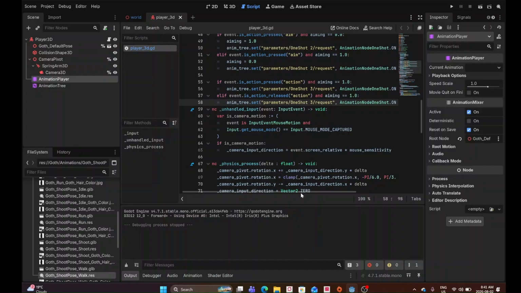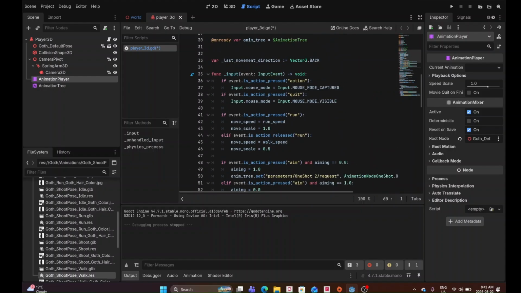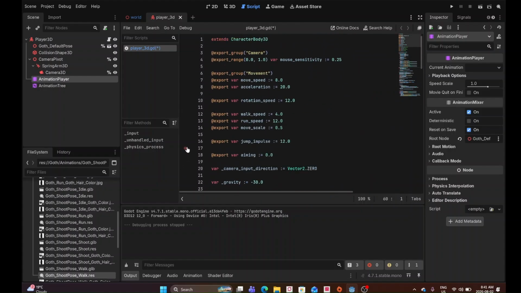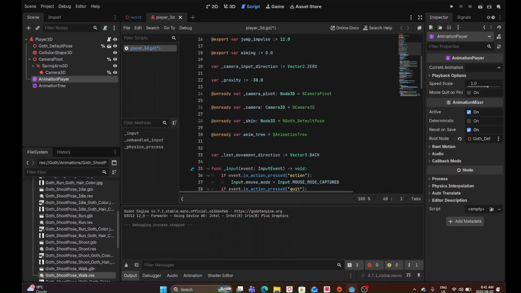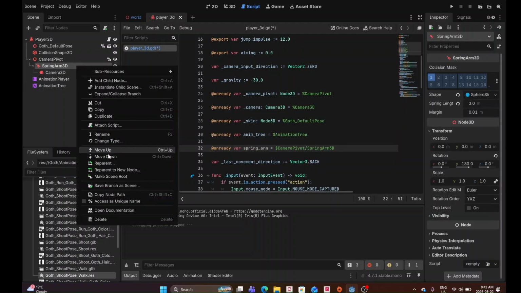Okay, so in order to implement this, I'm going to go into my variables, and I'll create a variable called spring arm, which will be equal to camera pivot spring arm 3D, and I need to right click on my spring arm and access as unique name.